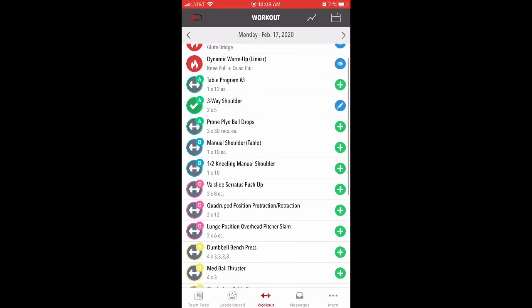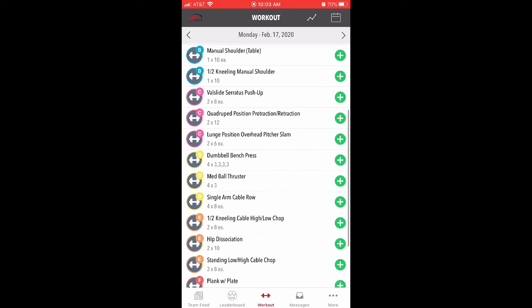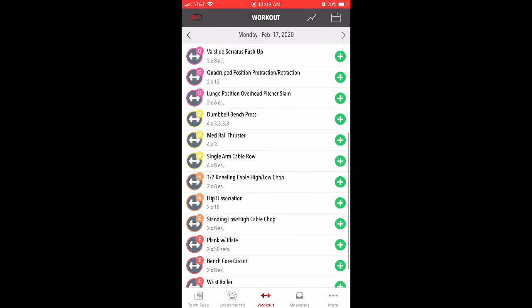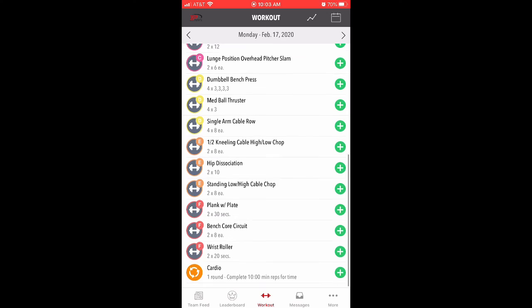As you can tell here, our A group, so say we have one set for our table program, two for our three-way shoulder, and two for our ball drops, we're going to go through everything in the A block first. Once you've completed all your sets, go to your B block. Once you've completed all the sets there, we'll go to C, and then moving forward, obviously you will just continue moving forward with that.